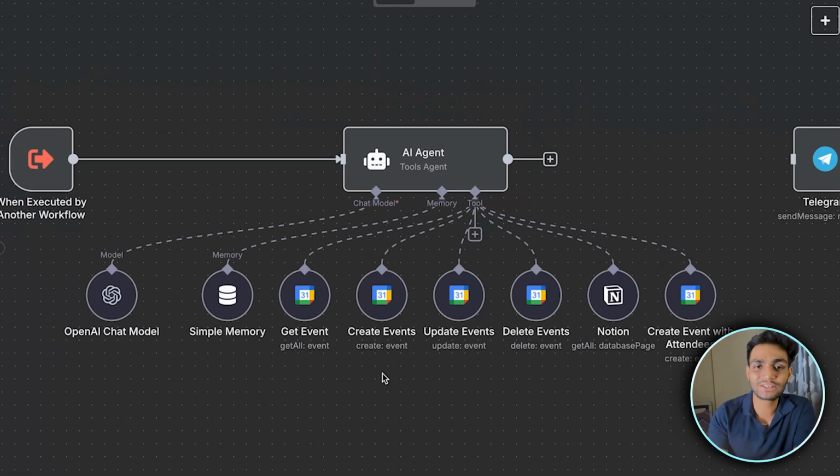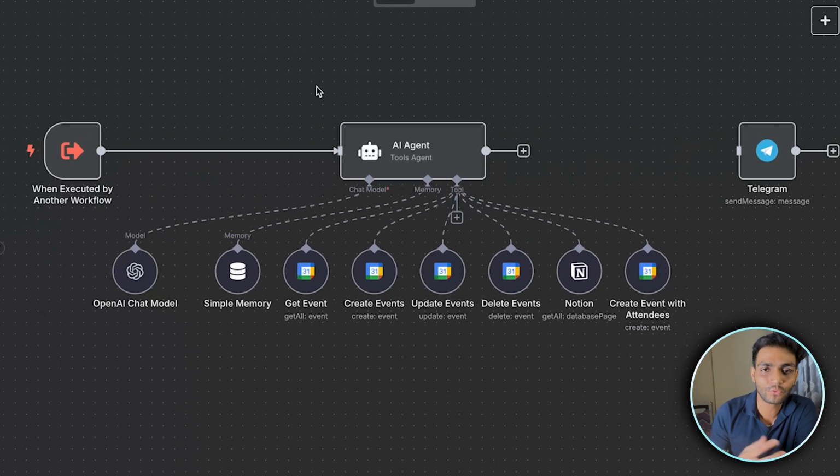So this agent has all the information of my calendar. It can get all my events, it can create an event, delete an event, and update an event. It can also create events with the attendees which I want. Attendees means clients, whichever are there. Okay, so this is a powerful agent. As I mentioned, there is the I button, and you can see the video over there.